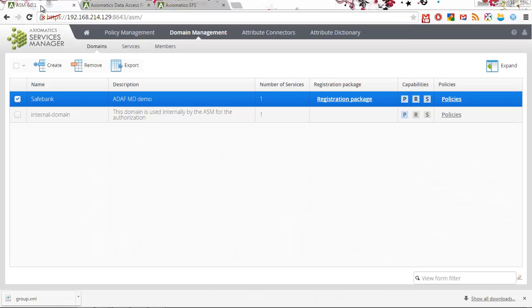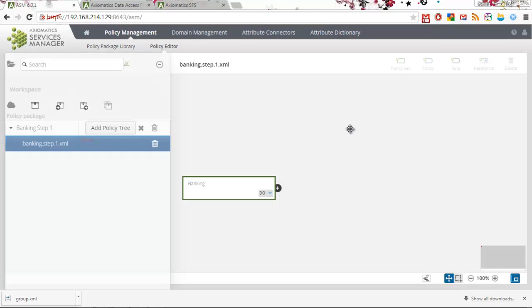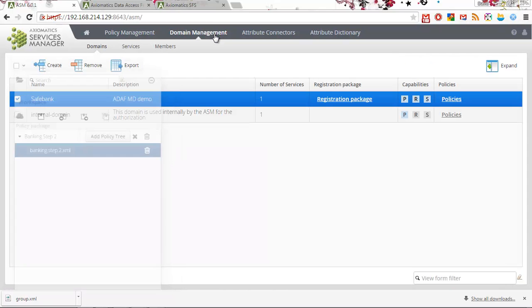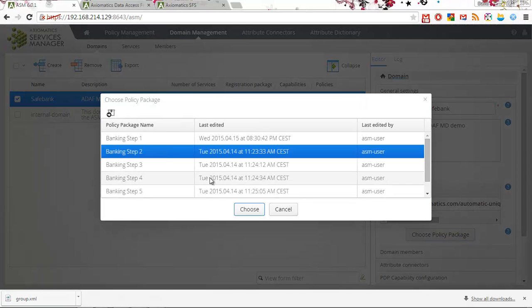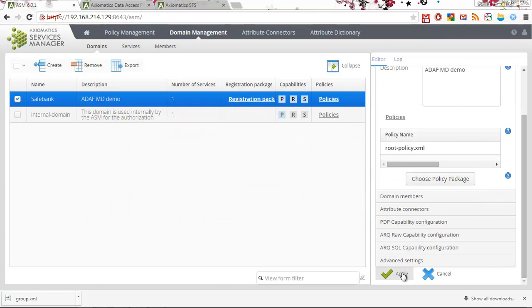Let's go back to the Services Manager. Let's go to our Policy Management. Let's open up Banking Step 2 and inspect Banking Step 2. In Banking Step 2, we have the exact same structure, but this time only managers have access to the transactions. Let's go ahead and deploy this policy. Go to my Domain Management, open the relevant policy package, Banking Step 2, click Choose, click Apply.